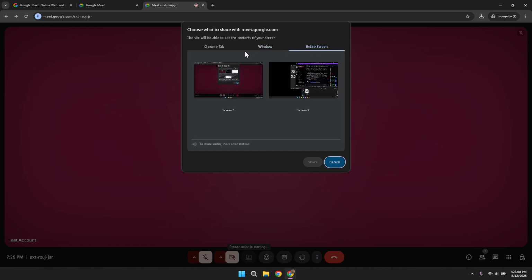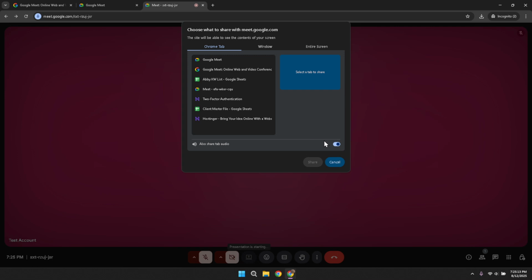If it's important that others hear audio from your tab, especially if you're, say, sharing a video, ensure that you also turn on the Also Share tab audio option. This will ensure that everyone in the meeting can hear the audio coming from the content you're sharing.